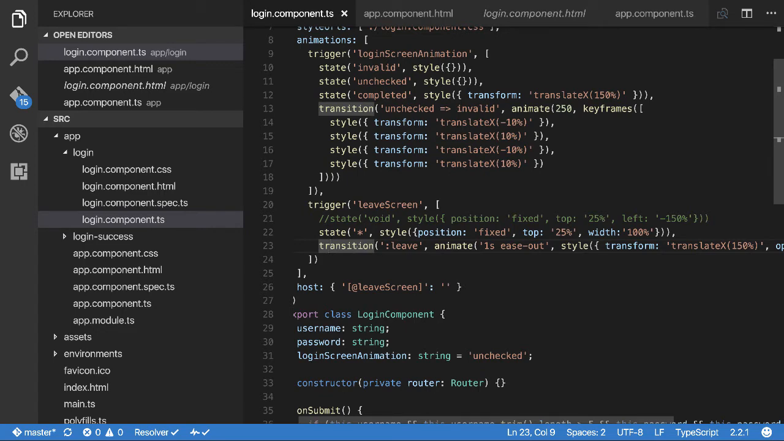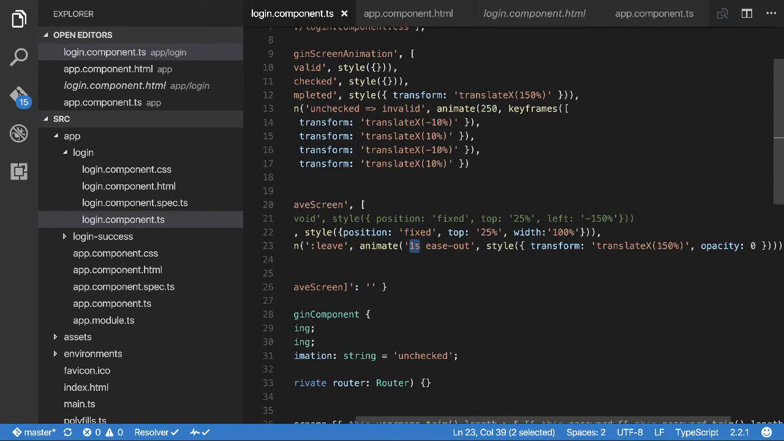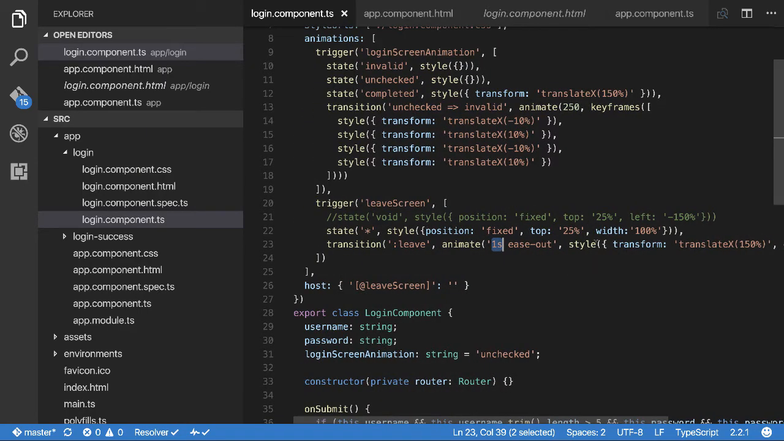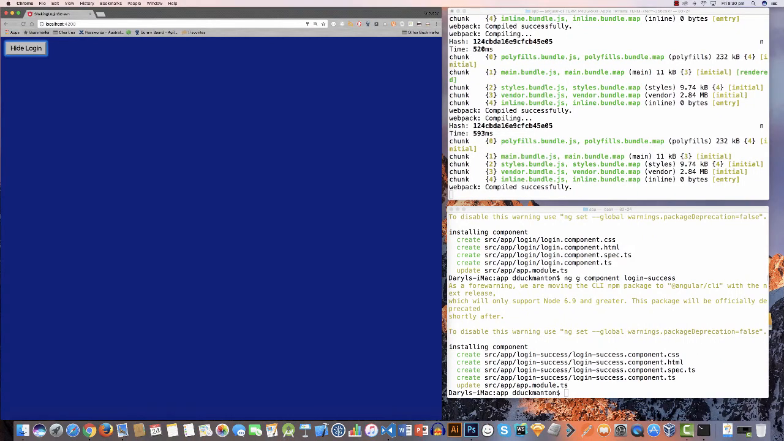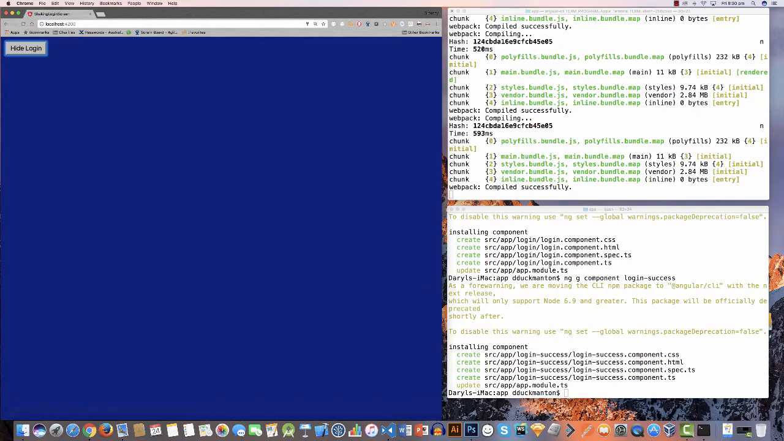And then we've said, once we leave, in other words, we're removing ourselves from the DOM, we're going to animate out first at 1 second, moving 150% to the right, and from opaque to invisible. And that's why you can see it slowly fading out. As I click this button, it slowly fades out.